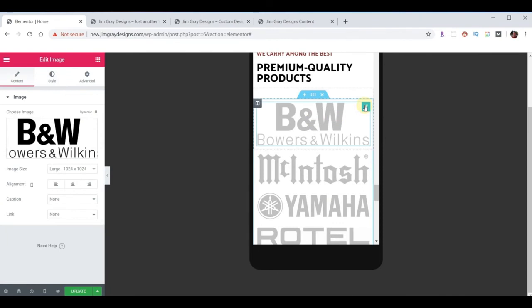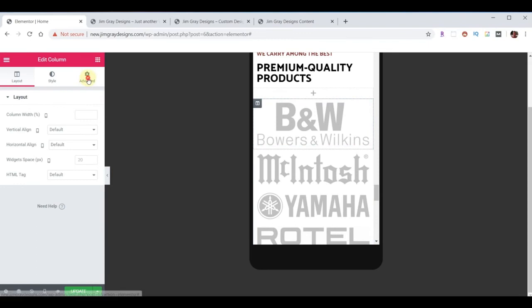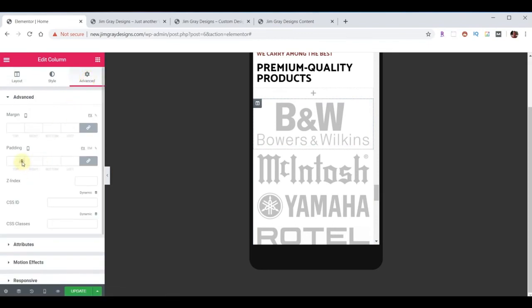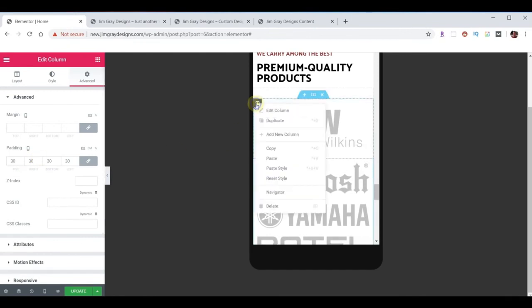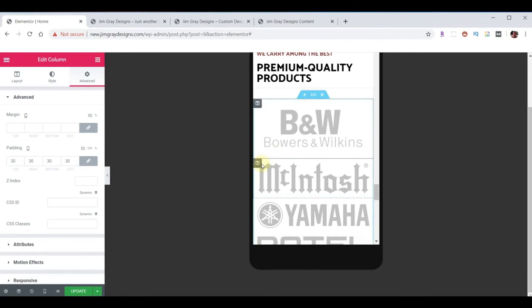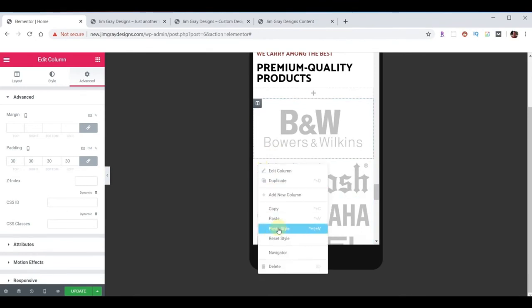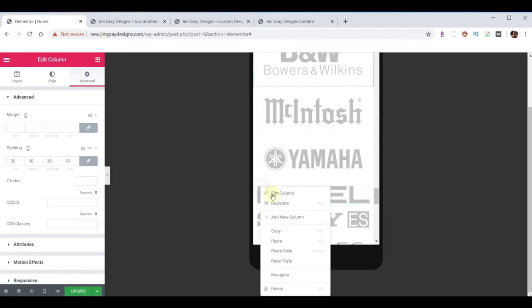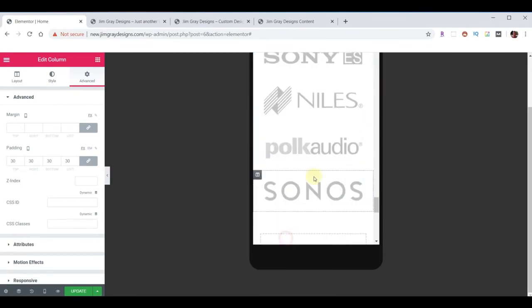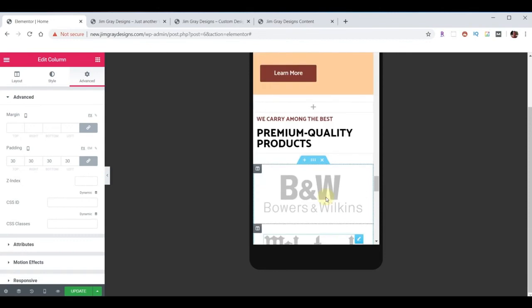Can we change something about these? Let's go to the column, for example, and let's put a little bit of padding in there, and that makes it a little bit smaller, so I got that at 30. I'll right click on that, copy, right click, paste style. We'll do that all the way down. And now they're a little easier to see, they're a little spread out.